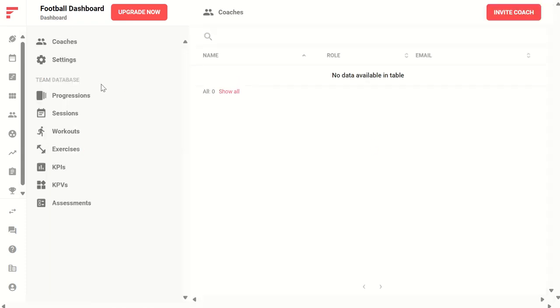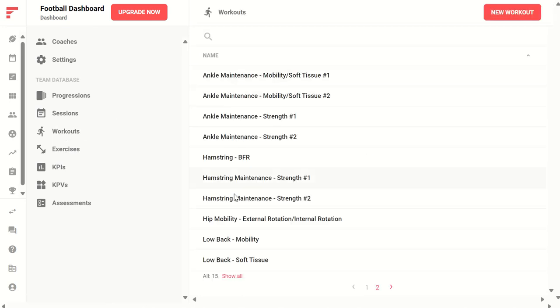In addition to the program, you'd be able to build out sessions. So these would be saved singular day sessions. You could build out workouts, so different templates or blocks that make up a session or program. And then you would be able to quickly upload those into a program.